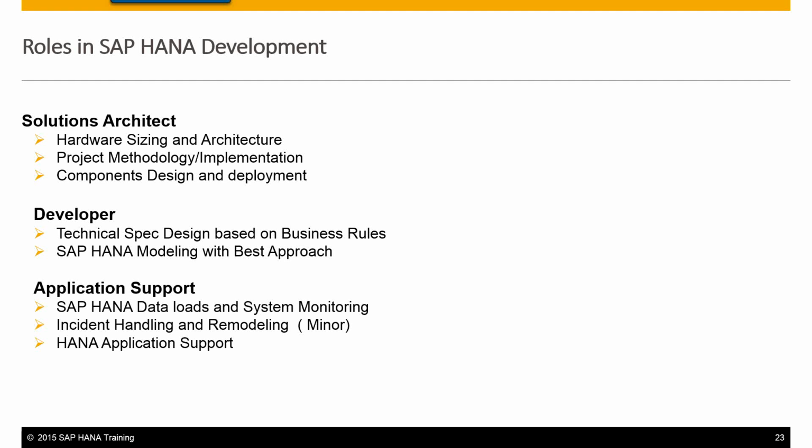And the second one, you can do system monitoring: how the data is loading, whether there is any delay in data loading into the SAP HANA system, and whether any job failure has happened. All this will be part of your SAP HANA application support.